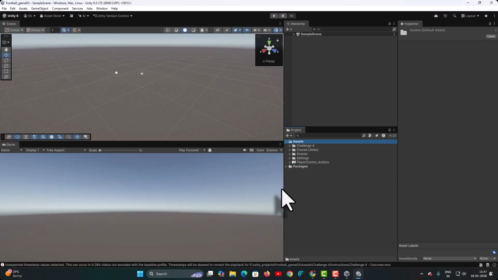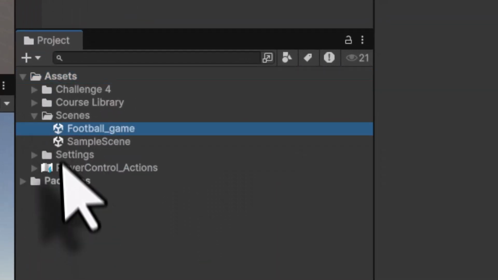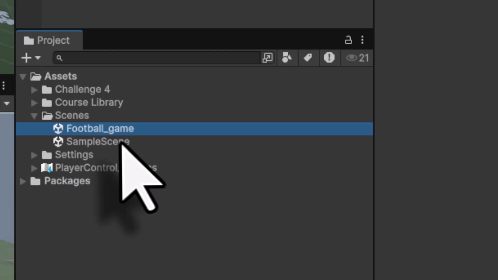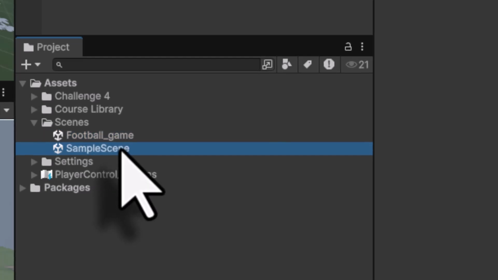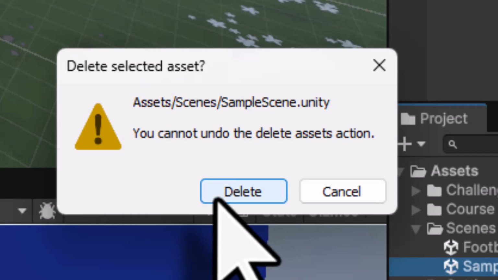Now once it is imported, in the assets, open the scenes and you have football_game. Double click to open it. We don't need this sample scene. Select it, right click and choose delete, and in the confirmation window click on delete.